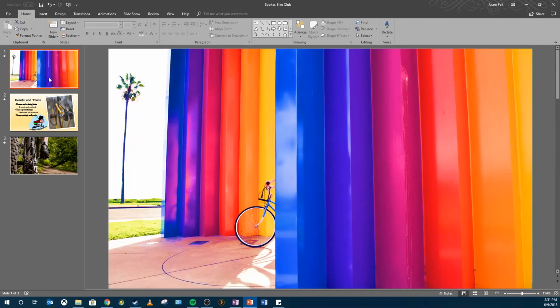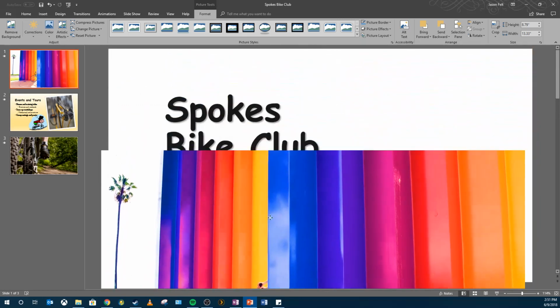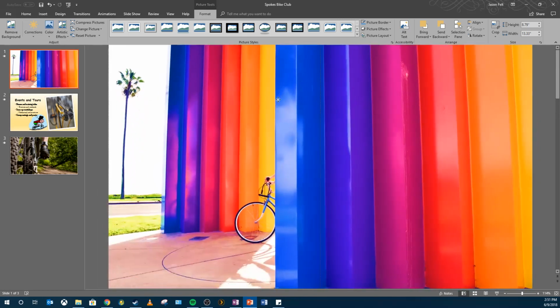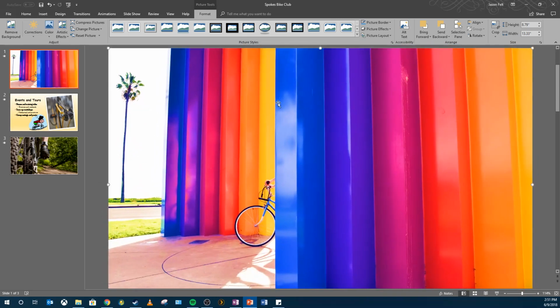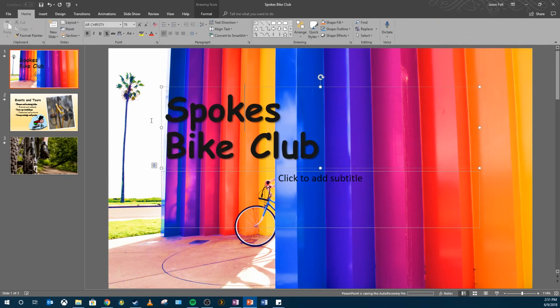So we're going to go to slide 1 here, and we've got our object here that's pretty much covering everything underneath it. If you move it, you'll see Spokes Bike Club is underneath it. It's like putting, as I said, cards on top of each other. So we are going to select this photo, and in the Picture Tools Format tab, we're going to click on Send Backward, and then we're going to send to back. So this layer is going to go all the way to the back. So now everything that was underneath it is now on top of it.